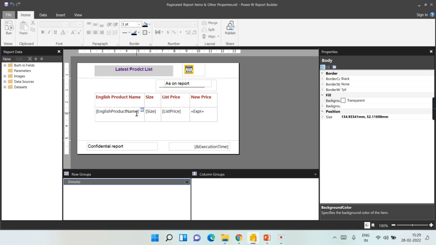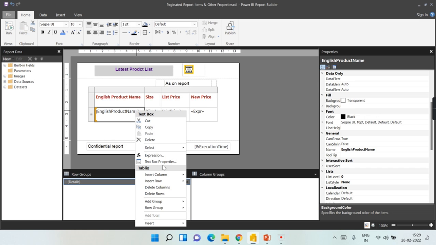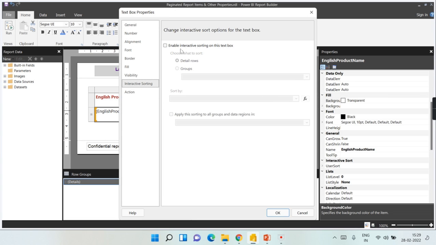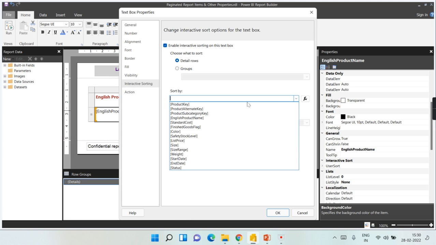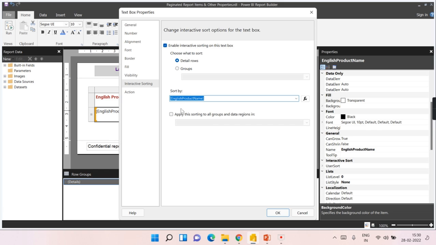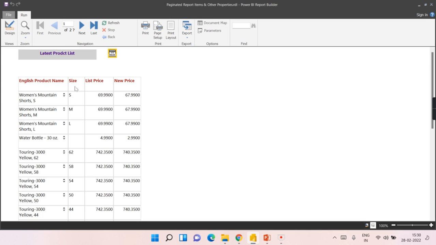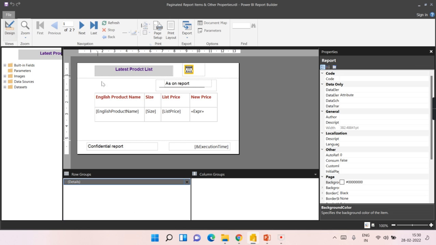Okay, for that, click on this text box, right click, then Text Box Properties, Interactive Sorting. You can see the word interactive sorting. Then enable interactive sorting on this text box. Then click on English product name. Okay, sort by English product name. When you click on OK, then when you click on execute, oh sorry, I made a mistake.